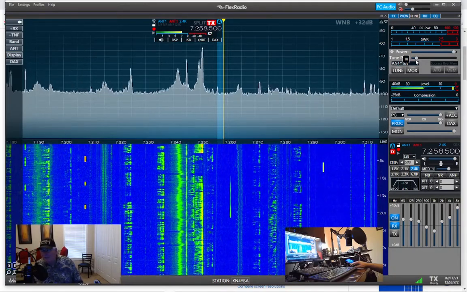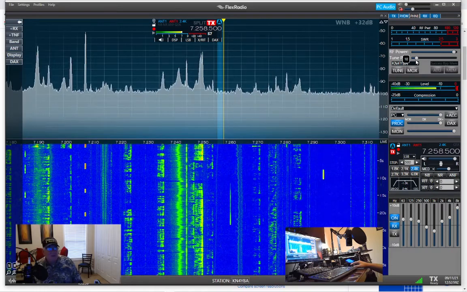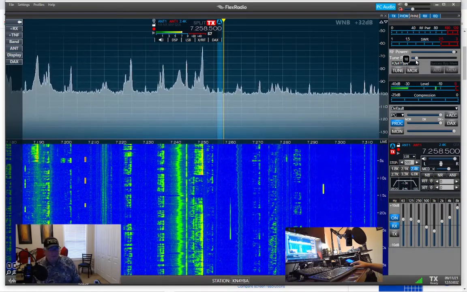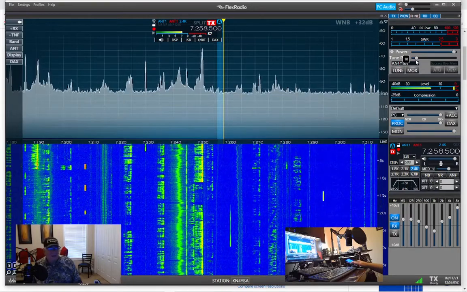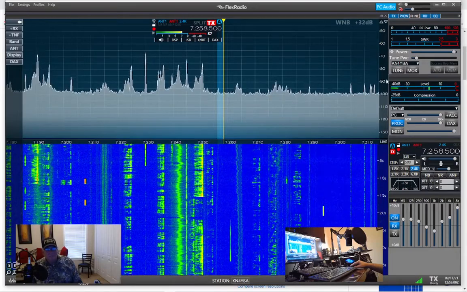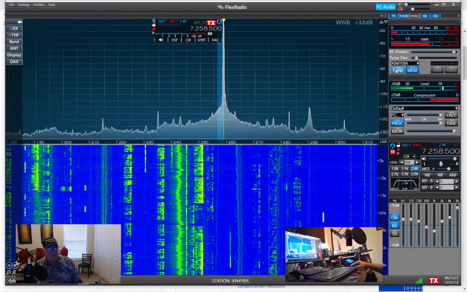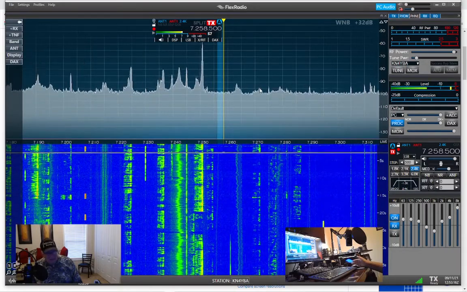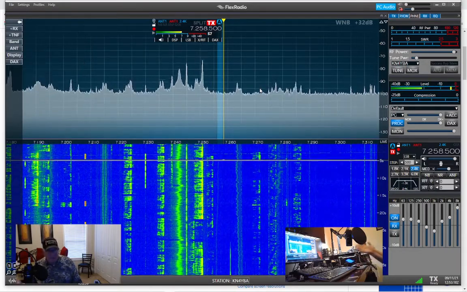I have the MFJ 939 that I have interfaced with the Flex. The only cable going to the MFJ is the RF cable. But to tune it, all you've got to do is press the tune button. Bam. It's done.